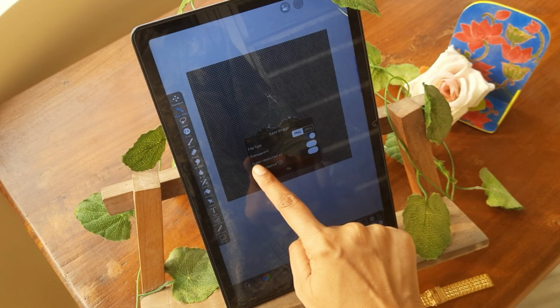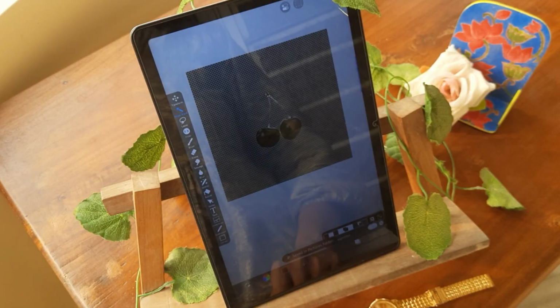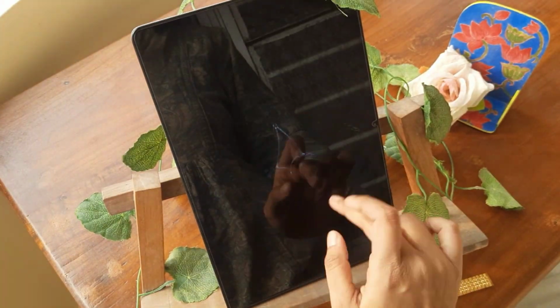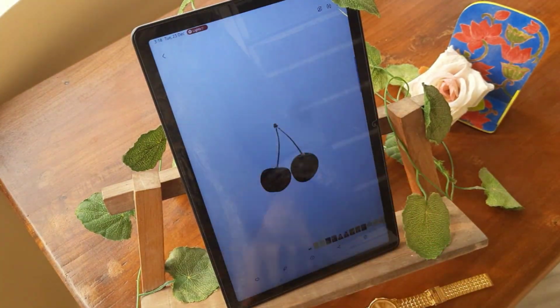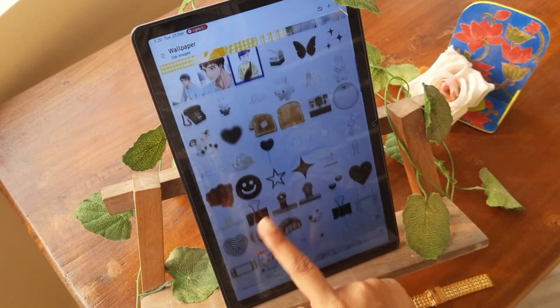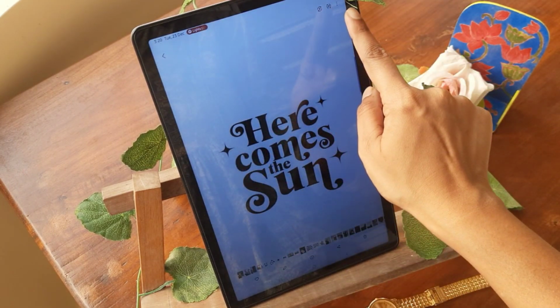Yeah, I hope it makes sense. So like this you can then save the image as a transparent background, and here you have the icon. You can use them as app icons or however you like, as stickers. Same way I created more transparent icons that I'm going to use to make the lock screen.